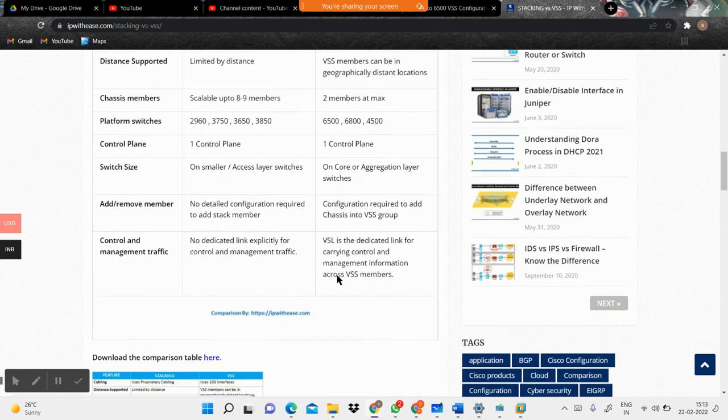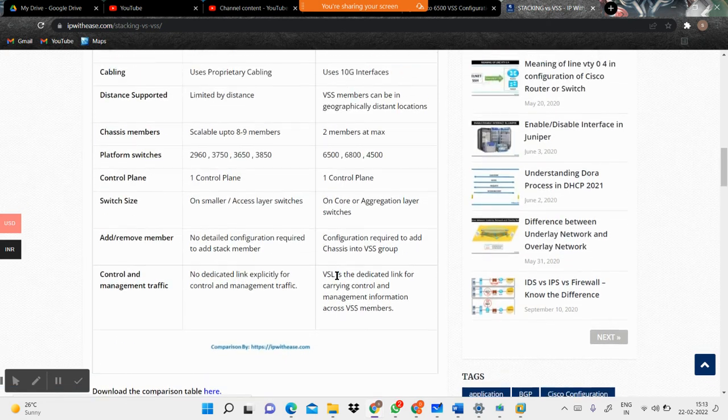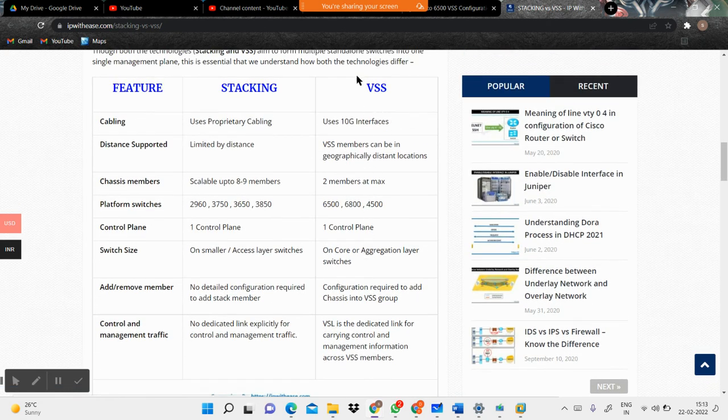Okay, then we will move to the next part. Then I think you will have some kind of idea about how it works and what kind of things we have in this. So we have cabling, distance supported, chassis member, platform switches, and then control plane, switch size, add/remove members. Then we have control and management traffic as well. So these are the things we can use and forward with VSS.